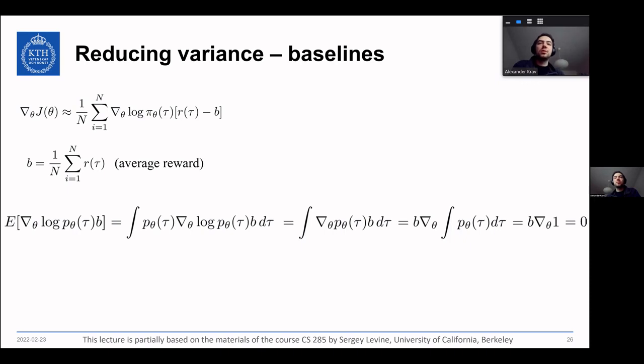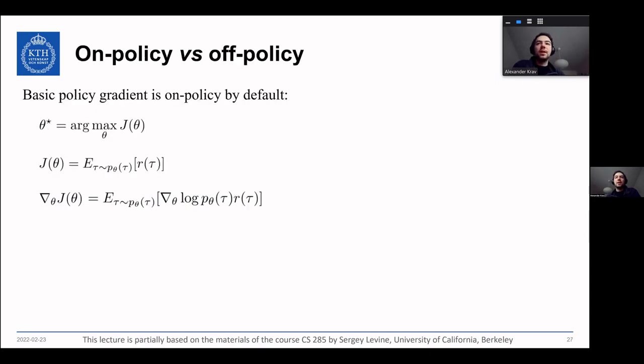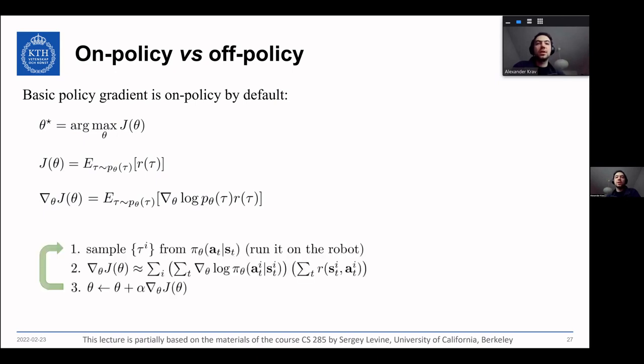Another very important thing to talk about is on-policy versus off-policy. By default, as we already mentioned, the policy gradient is on-policy, because every time you need to draw new trajectories from the new policy. And that makes sense, because here you sample from the previous policy, and in order to improve the policy, you need to basically use the gradient.